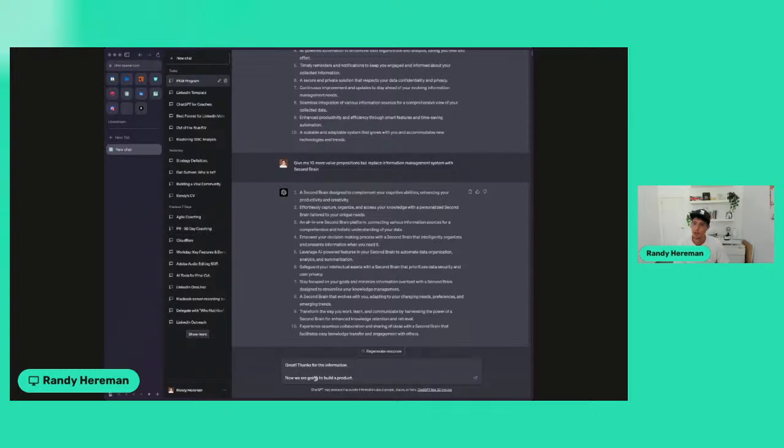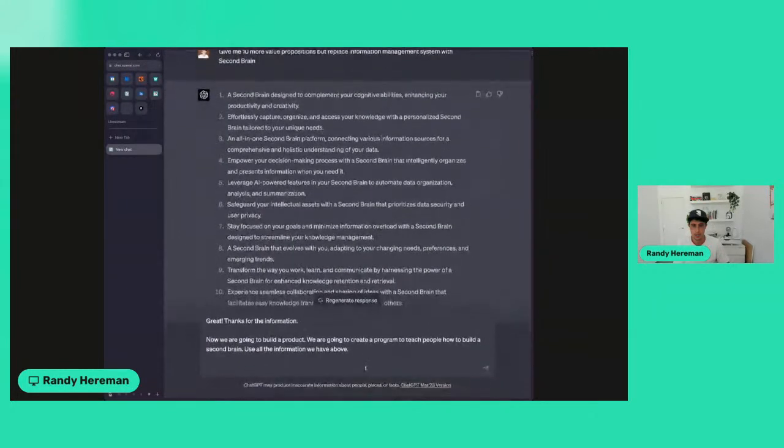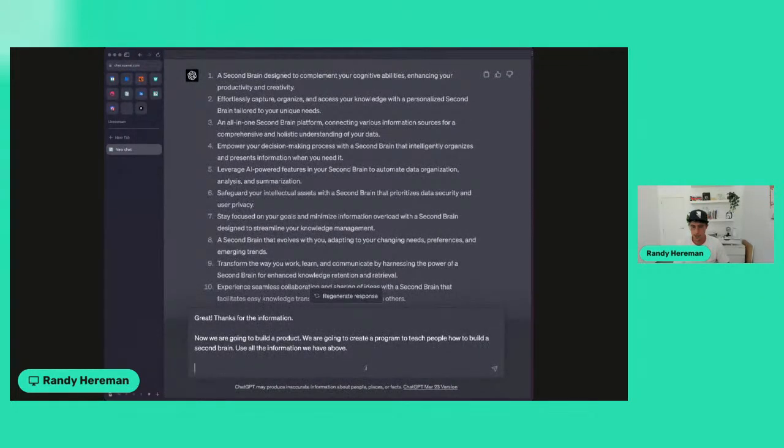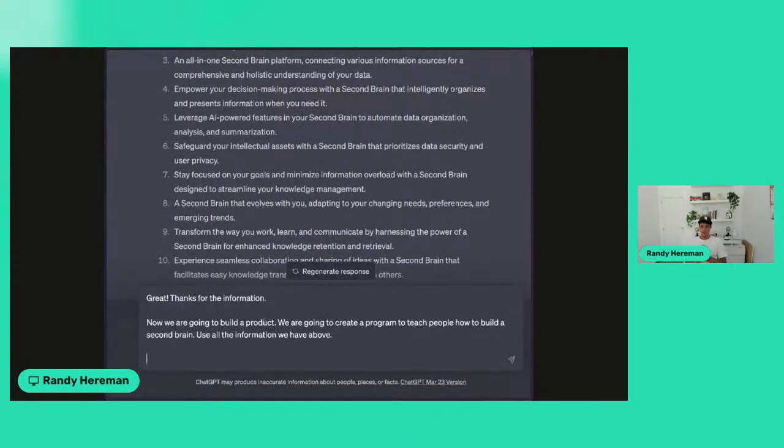What do I want? The product, we are going to create a program to teach people how to build a second brain. Use all the information we have above. Now, I already thought about the format, so I can give it in this input, and maybe if I zoom in, it will help a bit more on the screen. So right now I instruct ChatGPT to use the information above.